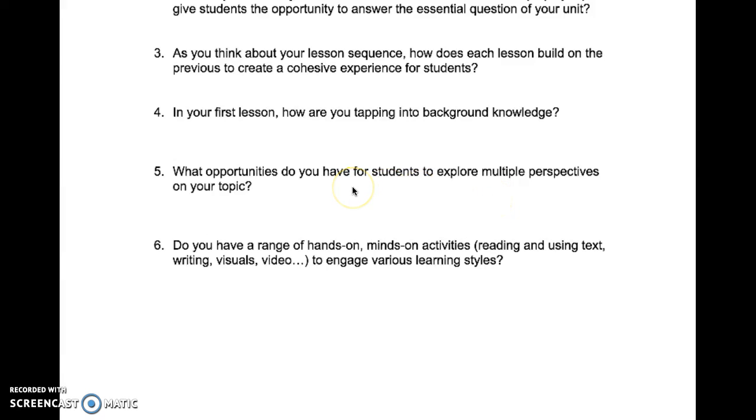Question 5 asks, what opportunities do you have for students to explore multiple perspectives on your topic? If we're looking at the example of the Revolutionary War unit again, whose perspectives might we want to look at this topic from? Think of all the players, all the people involved in your unit, and how you could present multiple perspectives. And remember, you can do that using different ways. It could be through images, it could be through reading, it could be through watching videos, it could be through having guest speakers come to your classroom. You're welcome to integrate any of those different kinds of multiple perspectives.